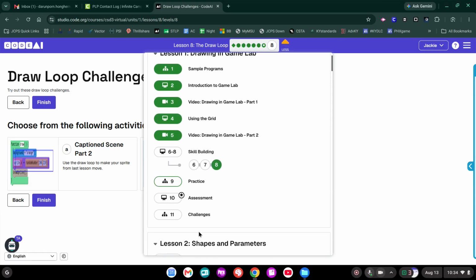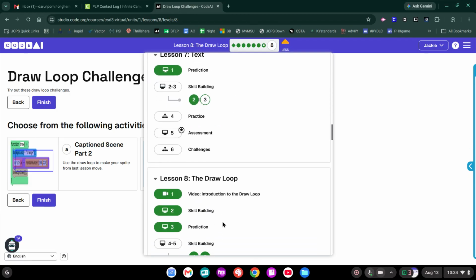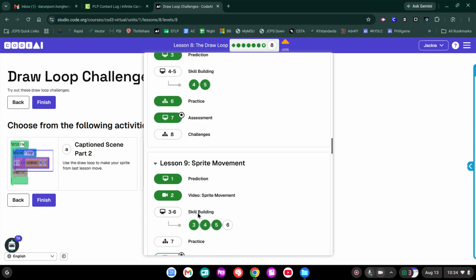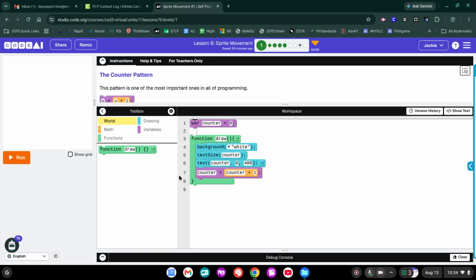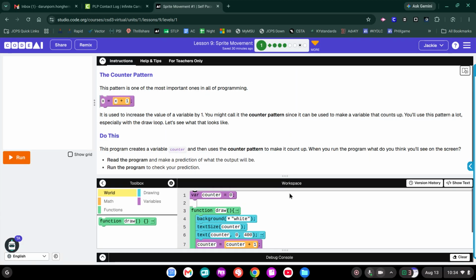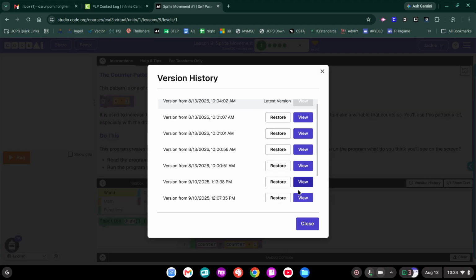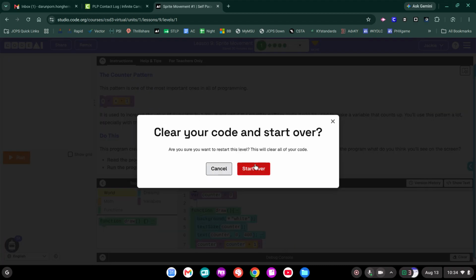Okay, lesson 9 now. Let's move on to there. It is about your sprite movement, making it move places. We're getting to that interaction, right? Okay, let's take a look here. Let me go back to start it all over again.